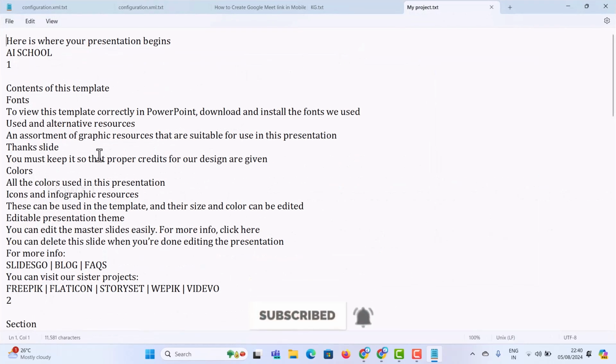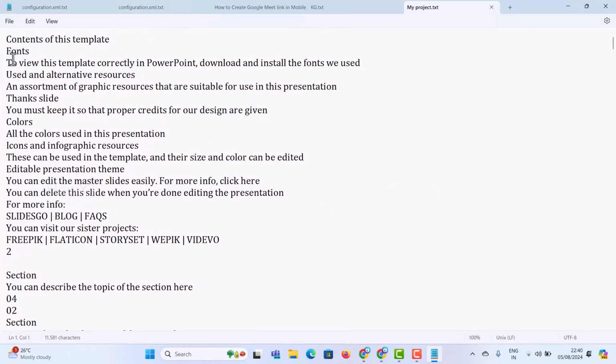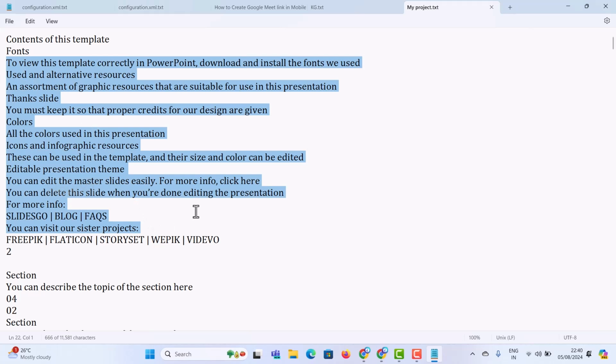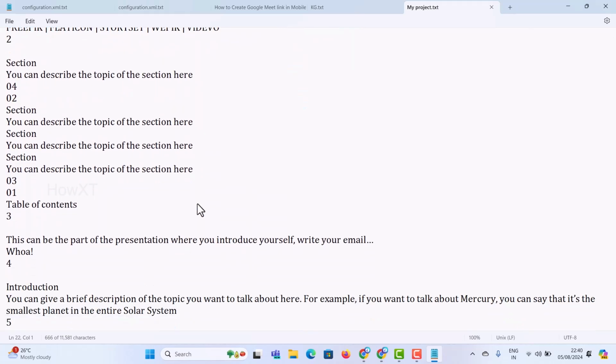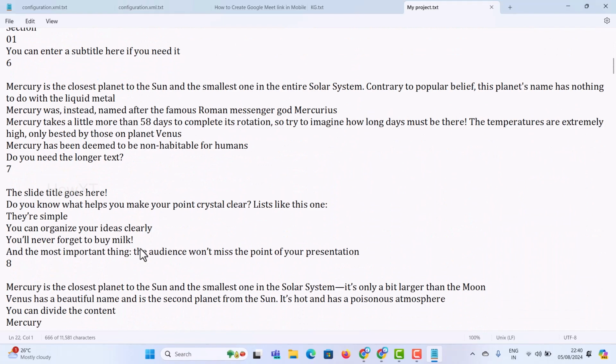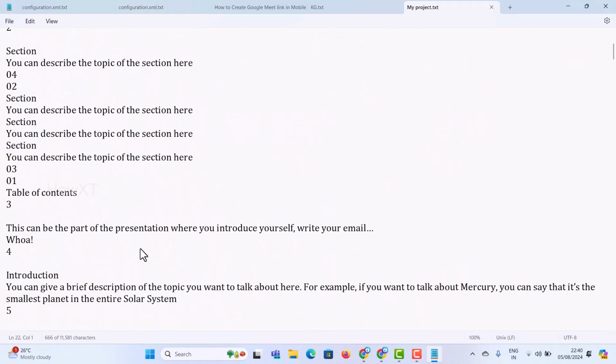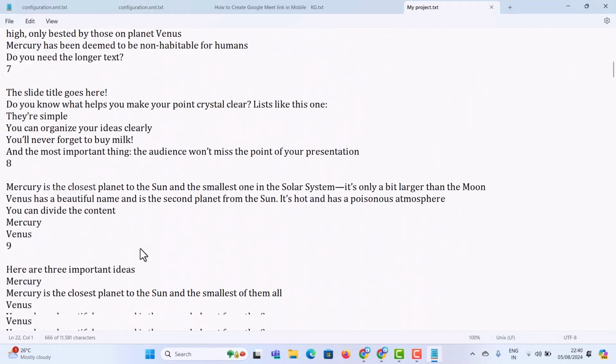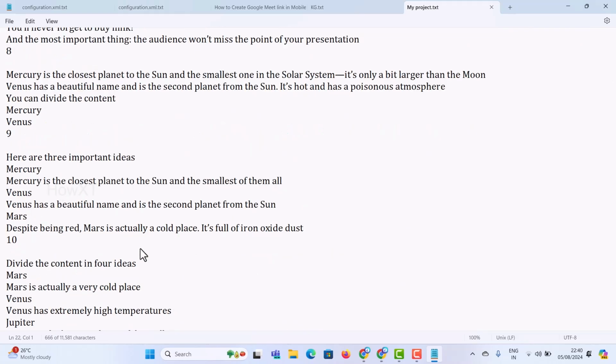Here is where the presentation begins, and a lot of things will be there. All the content will be stored over here. For slide numbers 5, 6, 7, 8, I can get all kinds of content within a single click. So I don't need to worry about anything. Every content will be there. I can edit or copy it, and use it anywhere else for my project, my assignment, or any other purposes.